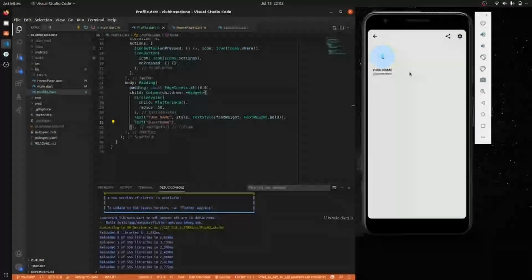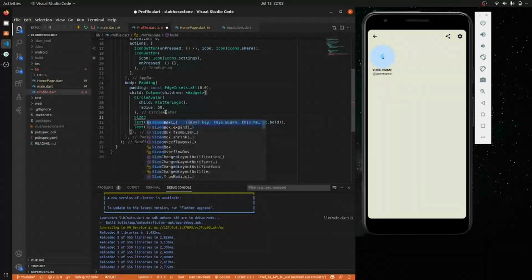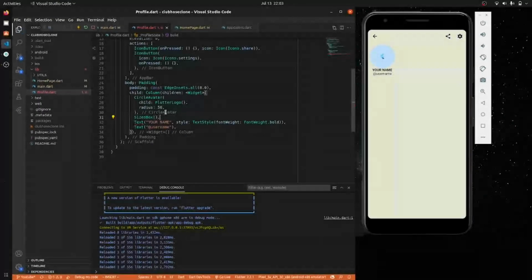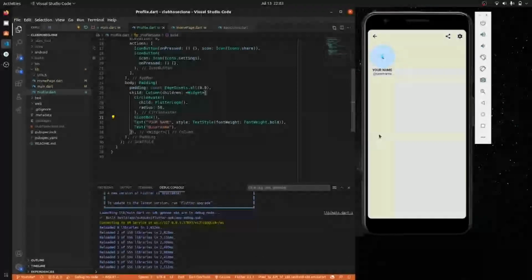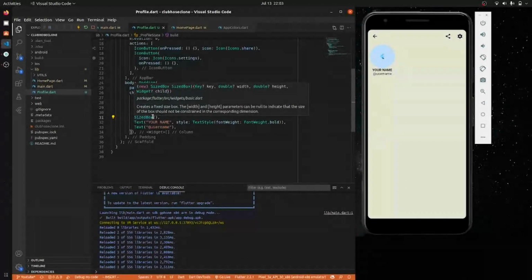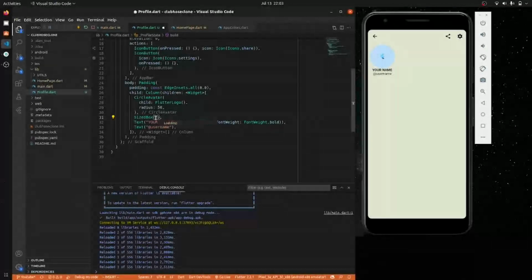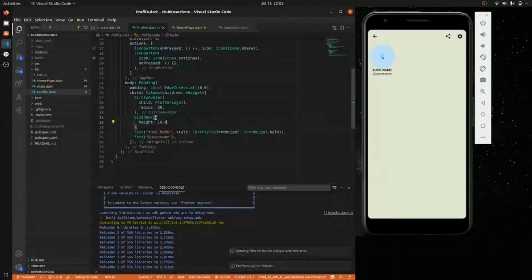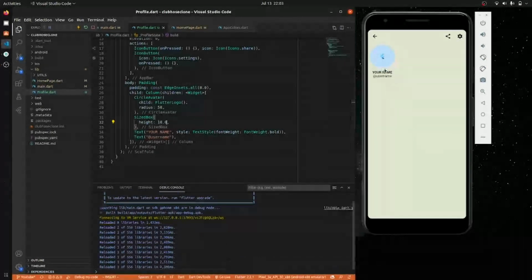Okay, so you can see that we have something like this. Now we can add a SizedBox so that we can have a space between them. We didn't get the size, so we can add a height of approximately 10.0. Yeah, so we got a space.